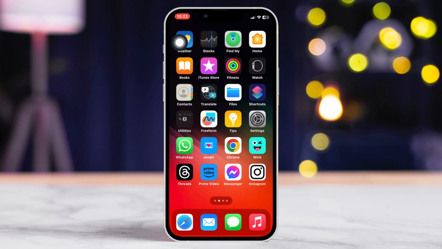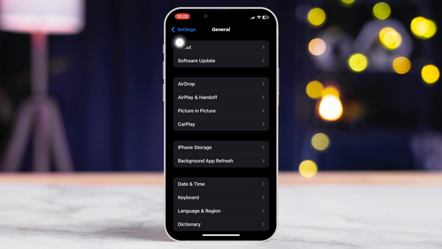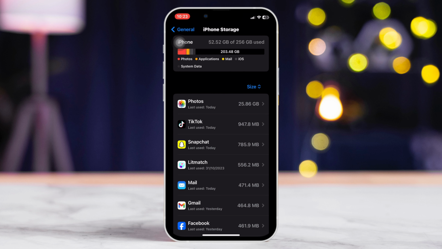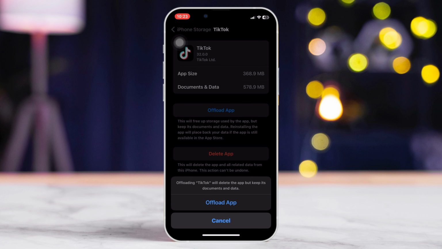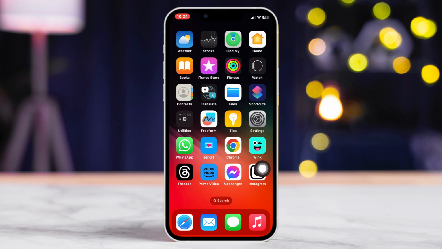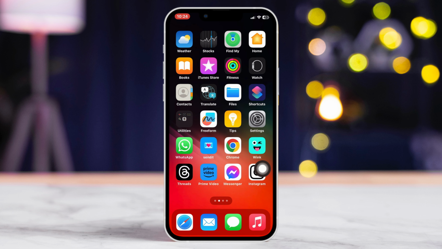Method 2. Offload the TikTok app. Open Settings, scroll down, tap on General, now tap on iPhone storage, find the TikTok app, tap on it, tap on Offload the app, and tap Offload again. Now reinstall the app and check whether your problem is fixed or not. After that, hopefully your profile view missing problem will be solved.